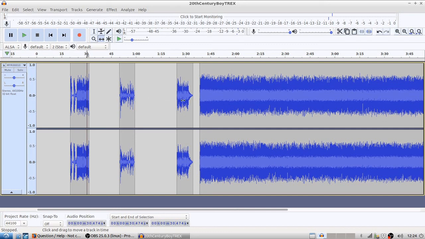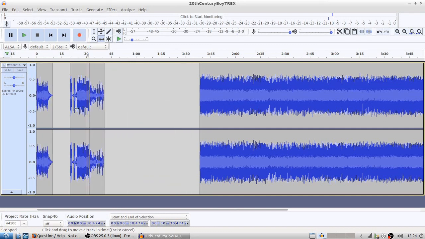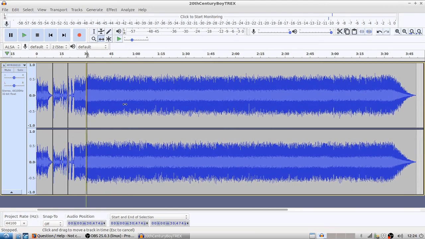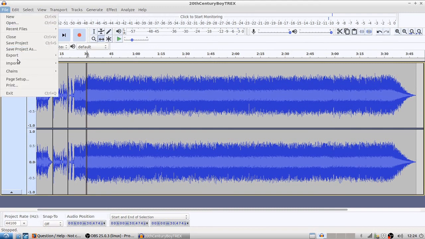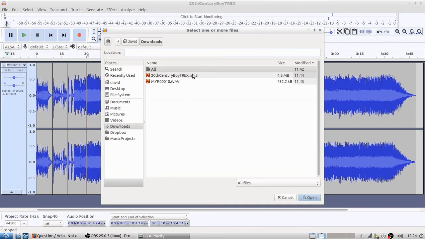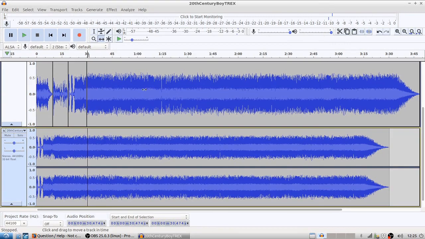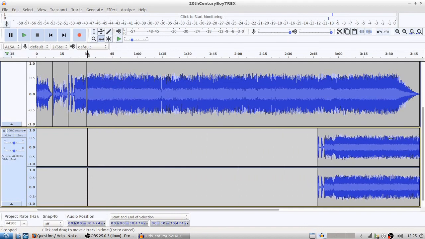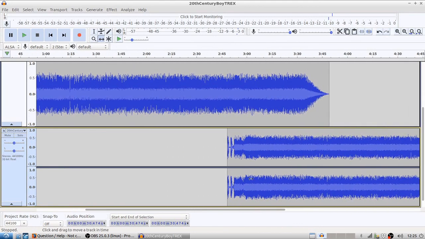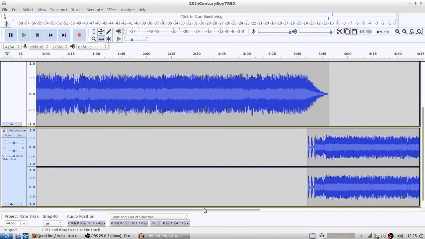So you can see what I've done now is completely messed up my project. Is that my talking? That's the start of 20th Century Boy. So we stitch back together. Now if I want to add another track, I could import some more audio, and I can have another track. I've only got one, and that comes down at the bottom, and I can move that around and make that the next track in my show if I wanted to.